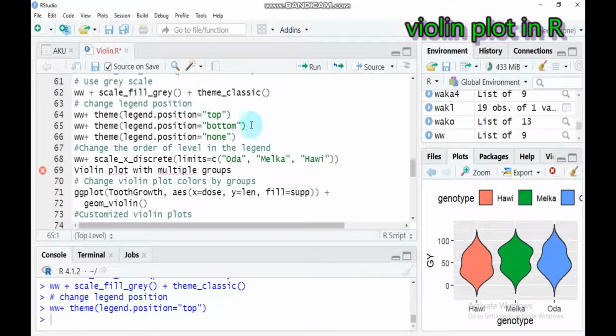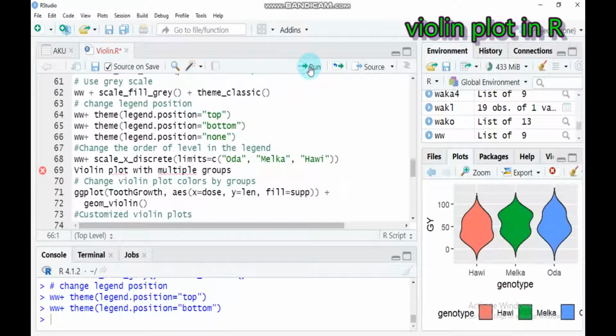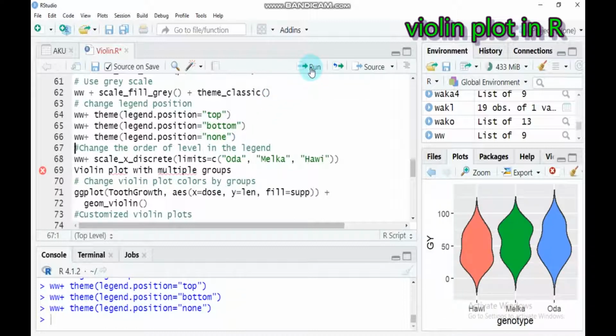And again, if you type this one, the bottom, the legend position will be in the bottom. It will appear in the bottom. But if you use the legend position as none, it helps to remove the legend from your violin plot.